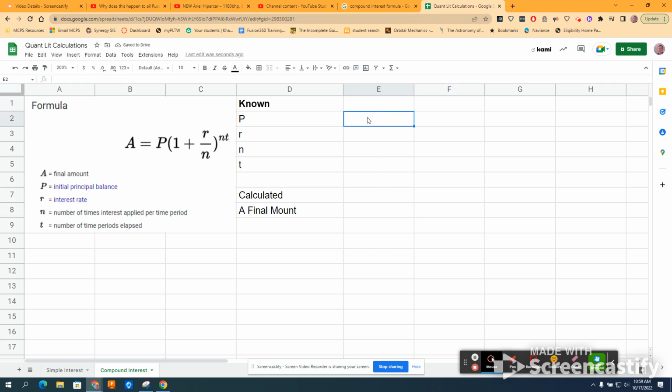Alright, so let's just put in some example numbers here. Let's start with $100. Rate of 5%. Make sure to put that in decimal form. Let's do monthly. And let's do 3 years.